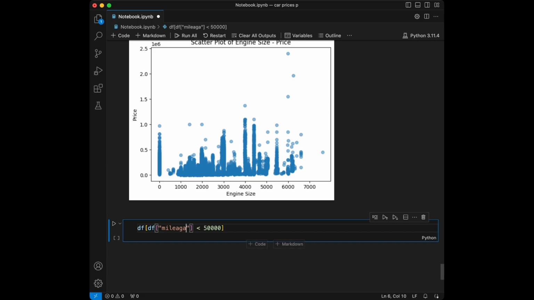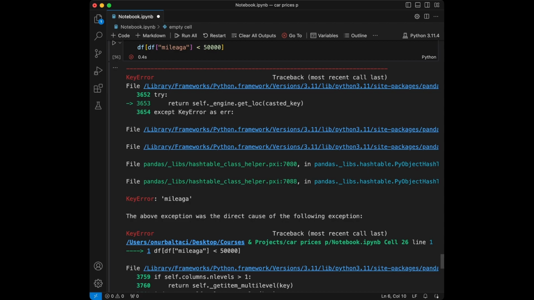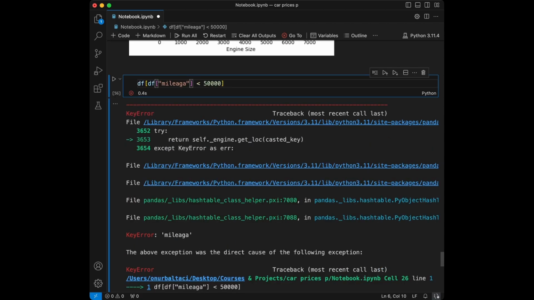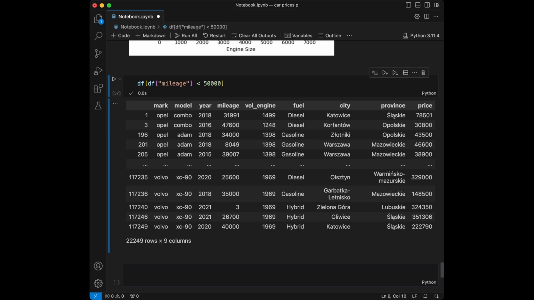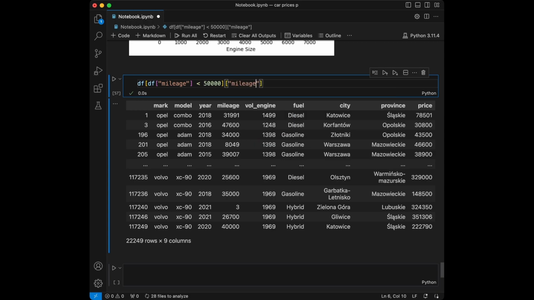And we are going to see from this, actually there is an error, mileage. Now it's correct, and we can see that we have the cars with less mileage than 50,000 in here. So from here I will say mileage for taking that column.